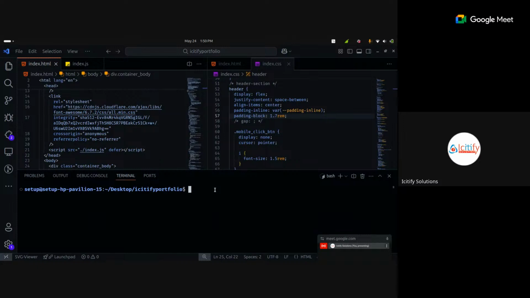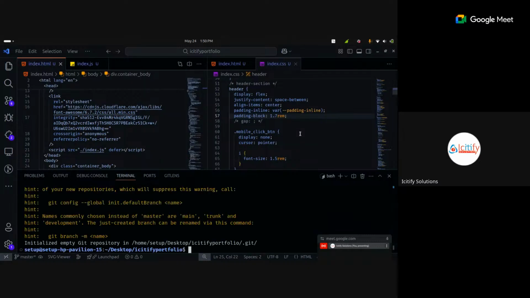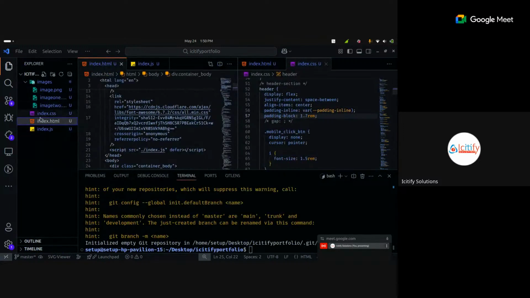Right. So the first thing we need to do, since Git is installed on our system, is initialize this folder with Git. So we say git init. And since we are in the folder, we can say git init dot. That dot means inside this directory, we want to initialize a Git working directory. So I'm going to press enter. You can see it says initialized empty Git repository in this folder.